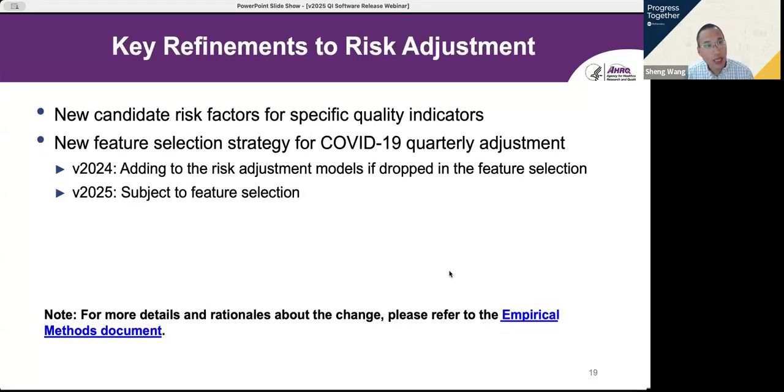For v2025, we made some refinements to the risk adjustment process. First, we introduced new candidate risk factors for specific quality indicators and provided the clinical rationales in the empirical methods document. Second, we updated the feature selection strategy for the COVID-19 quarterly adjustment.